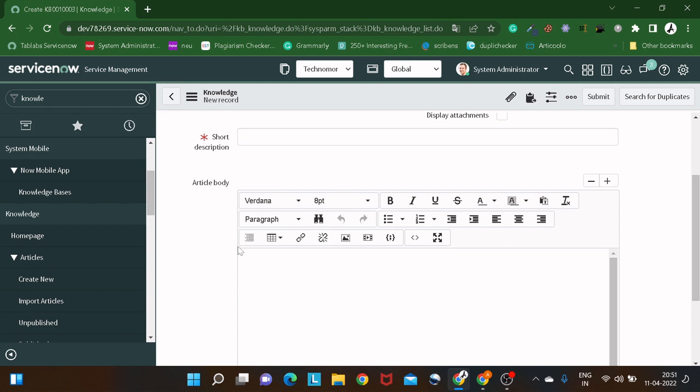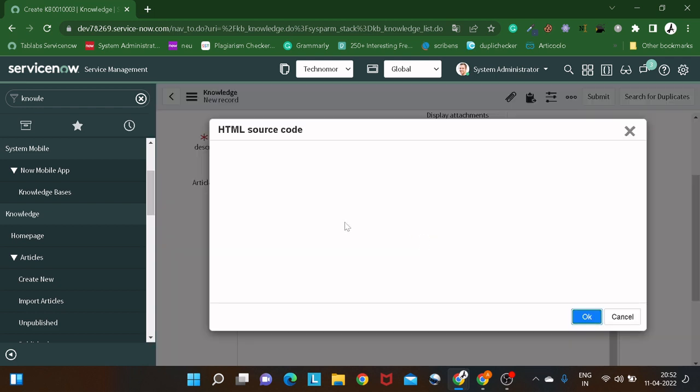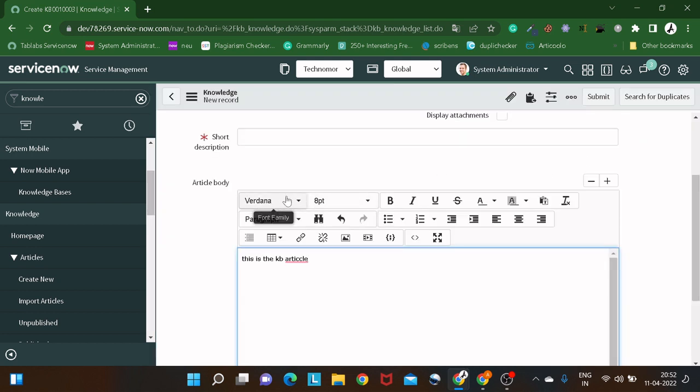So how it works currently: if you type something out, this is the KB article. Once I type it out, I have to go to the source code and make the changes there. Once it gets saved, that's when it will be showcased. Okay, this is not an ideal scenario. So how do we change it?